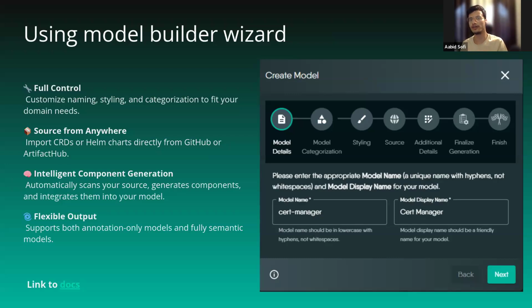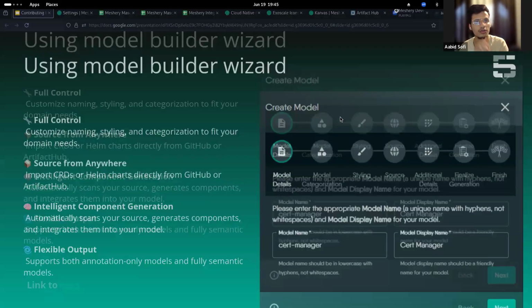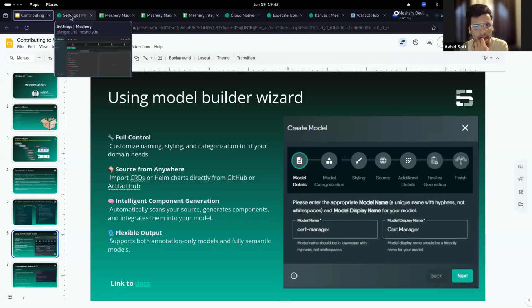So you can also automatically generate components out of them, and I'll be going through that. One of the things that we do support right now is the Meshery model builder wizard, which you can find inside the Meshery UI. So I'll quickly exit the slides and demo this from Meshery's UI.